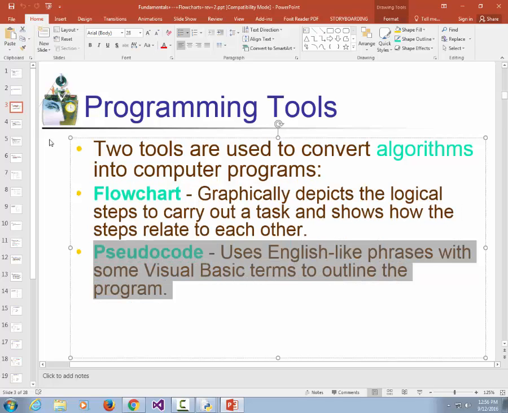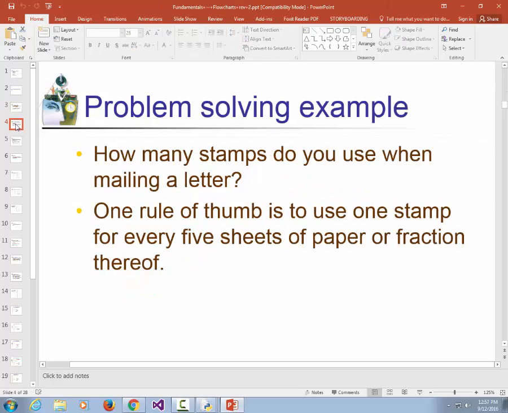So here's the problem that they're recommending we try to solve. How many stamps do you use when mailing a letter? One rule of thumb is that you have to use one stamp for every 5 sheets of paper or fraction thereof. So if your letter is 1 page long or it's 5 pages long, you use one stamp. If it's 6 pages long, all the way up to and including 10 pages long, you have to use 2 stamps.